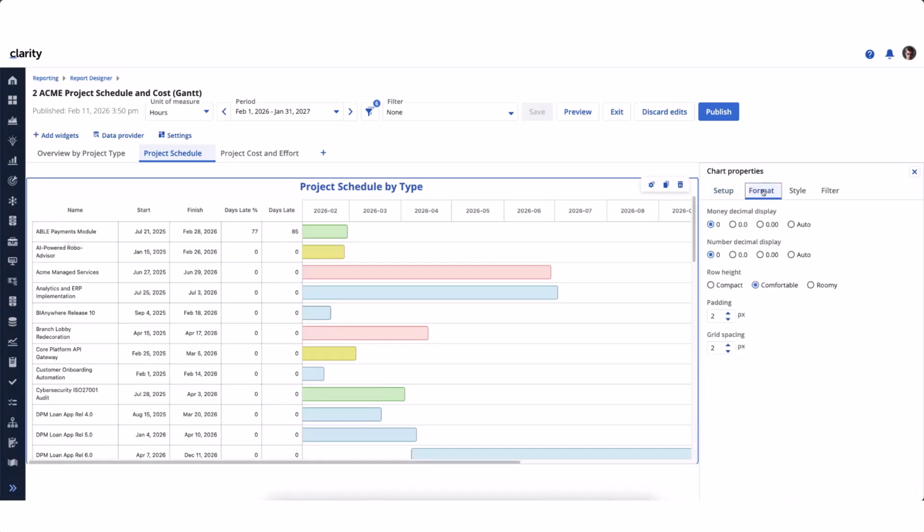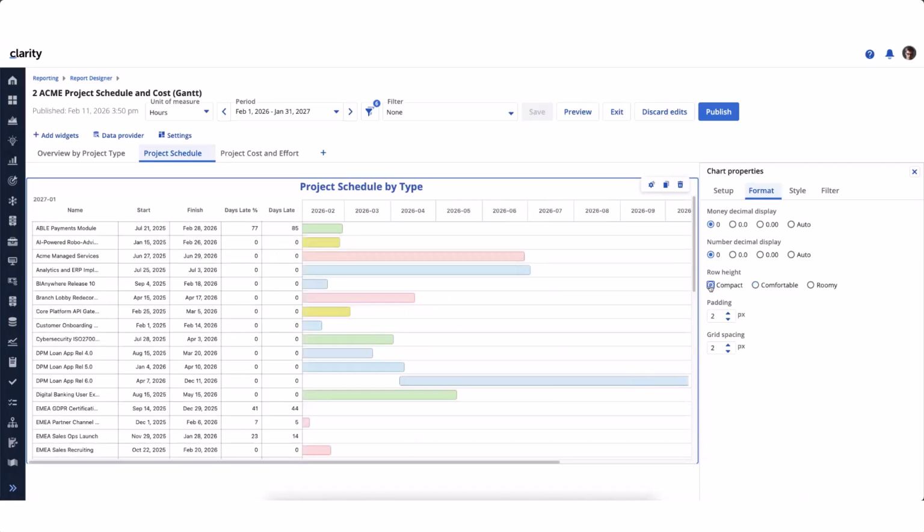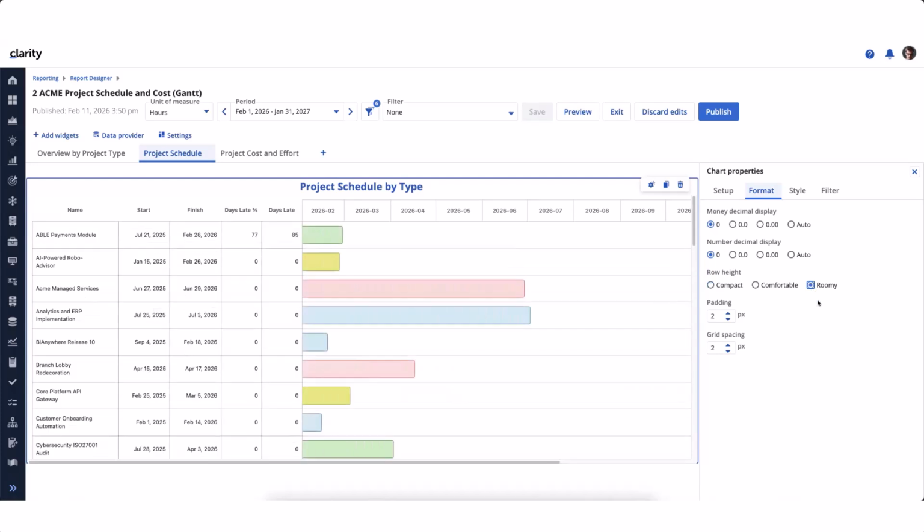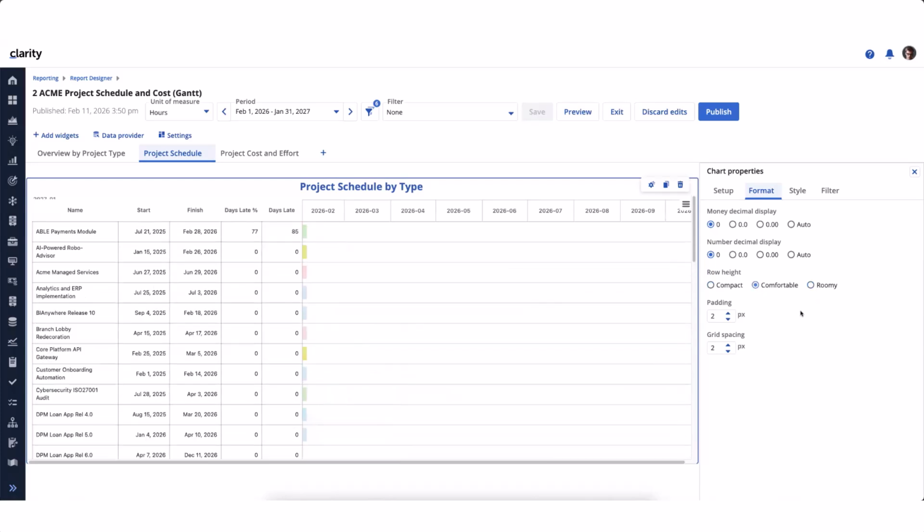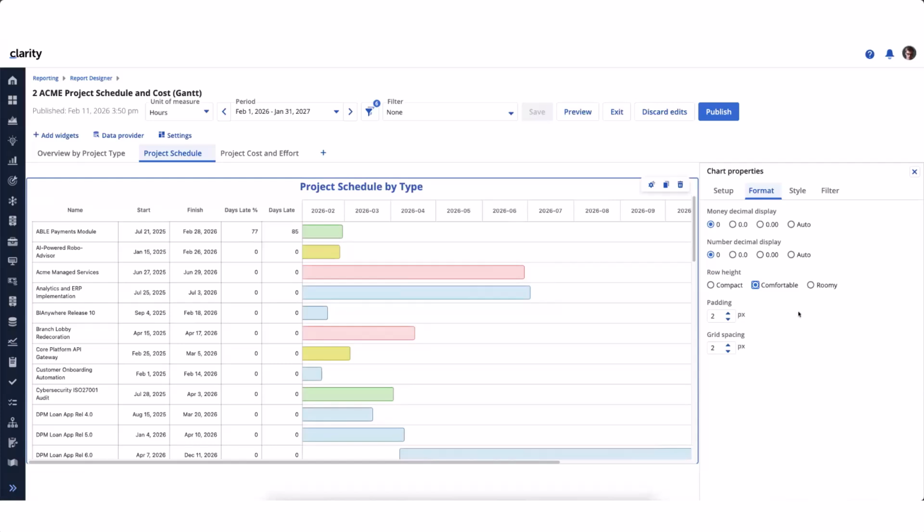Another thing I want to point out is, in the interest of preserving white space, and depending on the complexity of your project and your audience, the right view can be the difference between a clear roadmap and a confusing mess of bars. So we've got this row height set up here. It's comfortable right now. You can see the white space dedicated to each row. If I go to compact, it does tighten up, puts more information in the table itself or in the chart itself. And then roomy is kind of the opposite. It gives you a little more space. So depending on your content and your audience, you can change that as well.